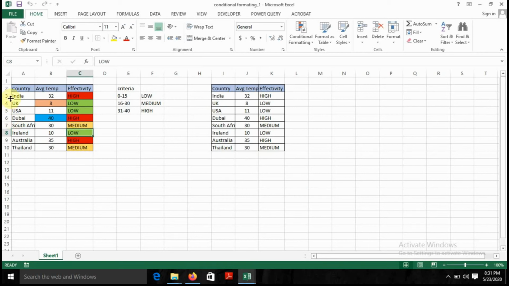So here I have created a dataset for you. For example purpose, I have taken few countries and their respective average annual temperature. Now based on the temperature value, here I have created a criteria. Like from 0 to 15 degrees centigrade, I will put the countries under the low effectivity zone.